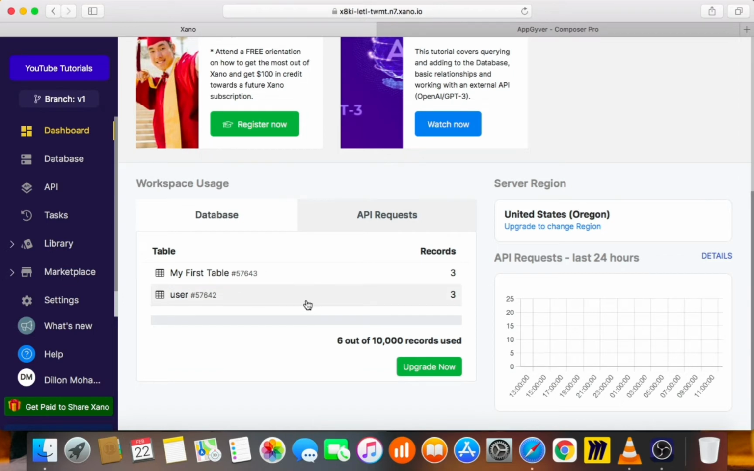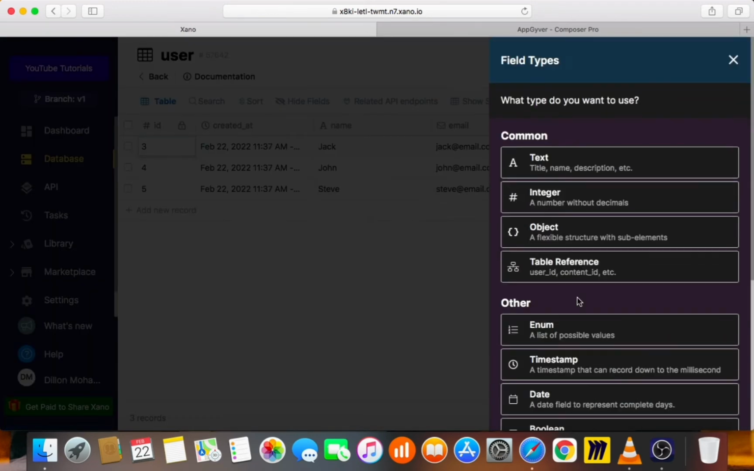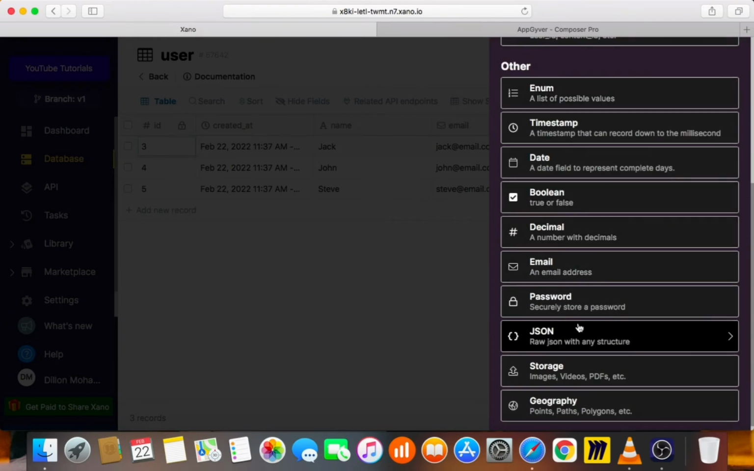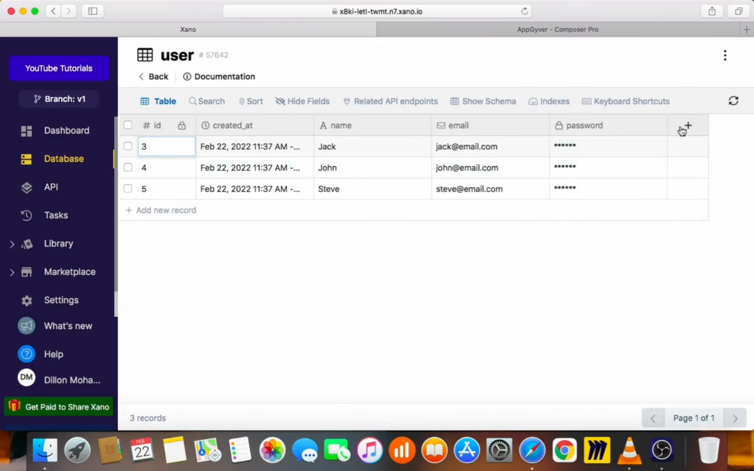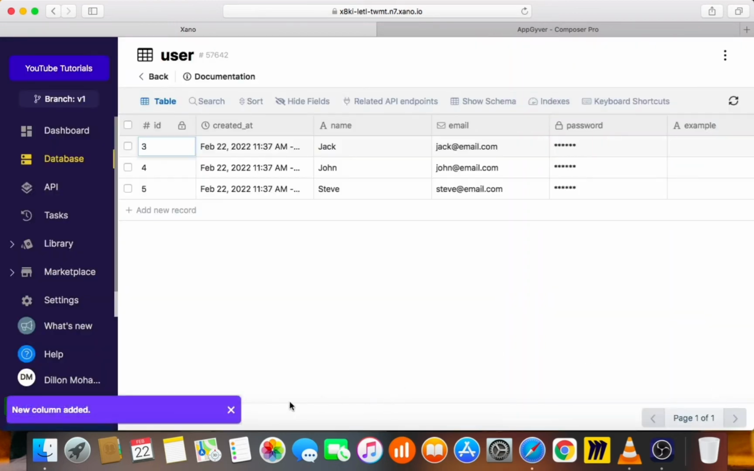I added three users. So I'm going to go into users, and this is my user table. This is how the table looks. It's pretty straightforward. If you're used to Excel, then you know, well, columns, rows, and you can add a column, and you could choose from so many things: text, integer, object, table reference, and we'll go into all of these. But for now, I'll just do an example. I'll do example, save.